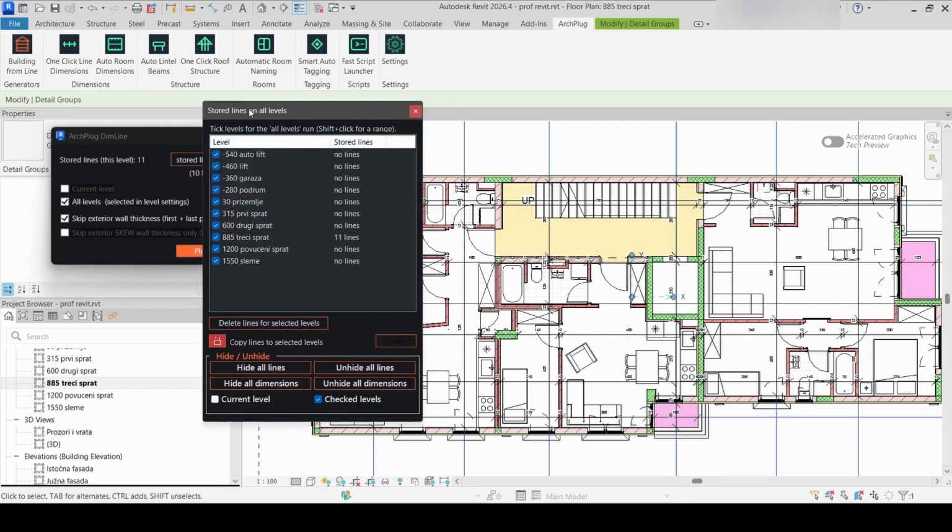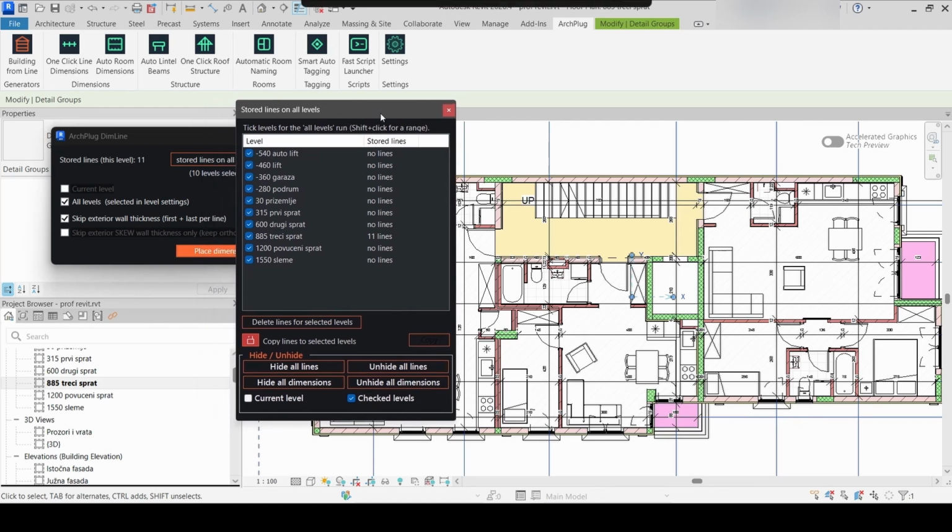On top of that, there's also a dedicated function for copying lines from one level to others. When we open this side panel with the list of levels, every level that has saved lines can be locked as the source. For example, here we see one level has saved lines. We lock it as the source by clicking the padlock icon. Then, by ticking the checkboxes of all the remaining levels, or just the ones we want, we can transfer all the lines by clicking the copy button.